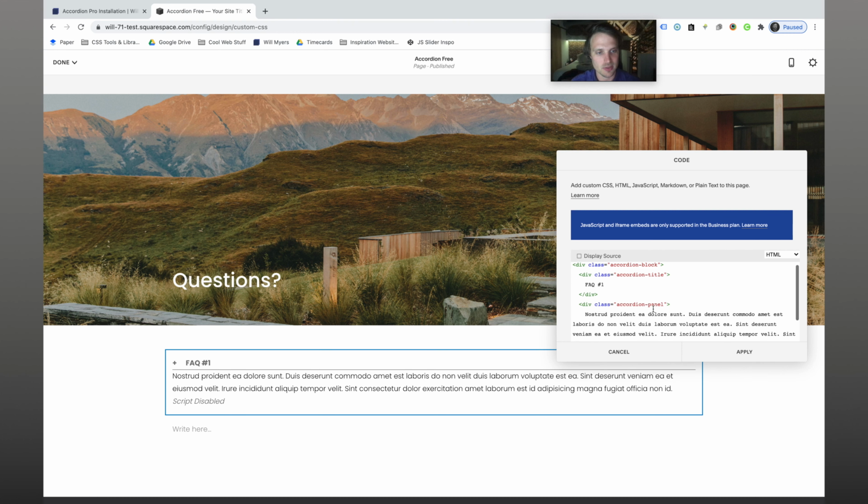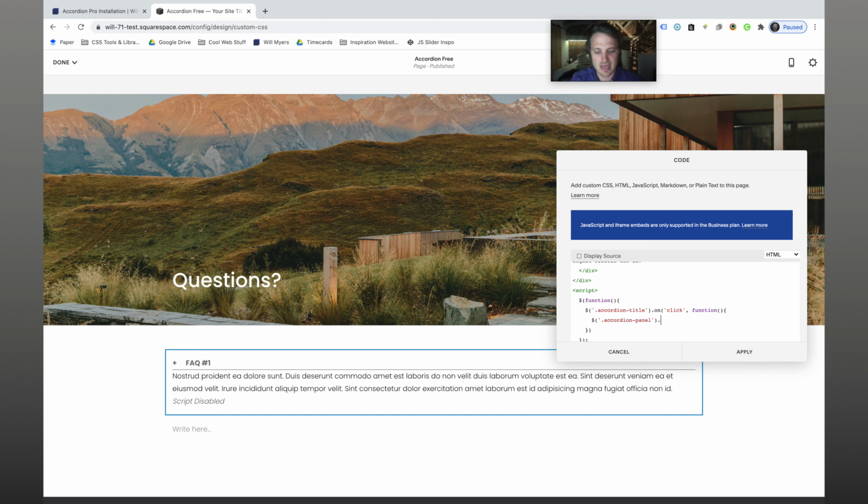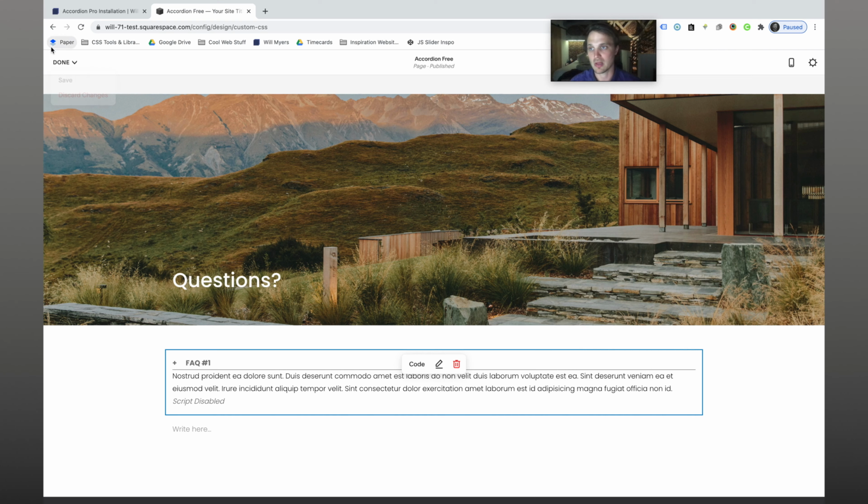And what we want to do is grab this accordion panel and give it a display none, or a display block rather. Accordion panel dot, we'll just say CSS. In brackets, we do our opening and closing. This is just your standard syntax, display, colon, block, right? So let's just hit apply, done, save.